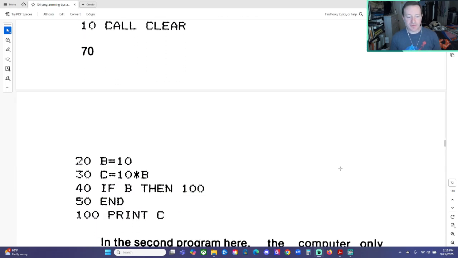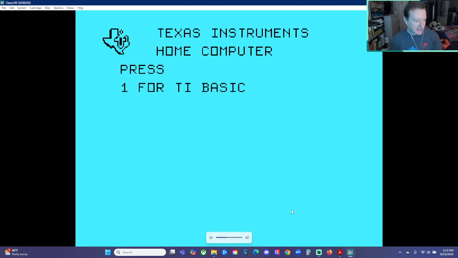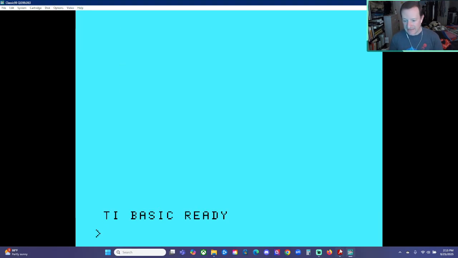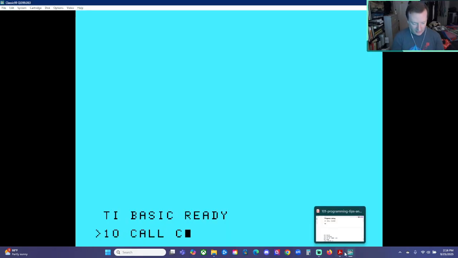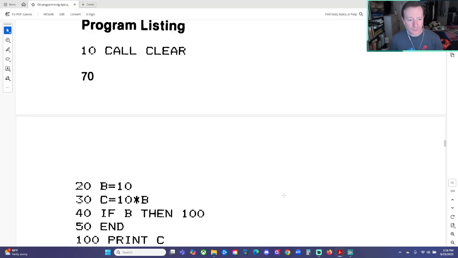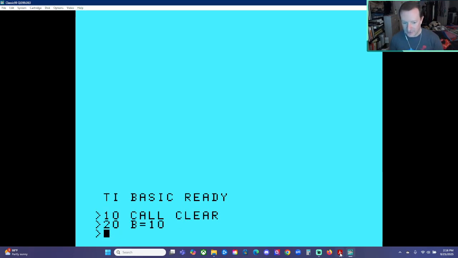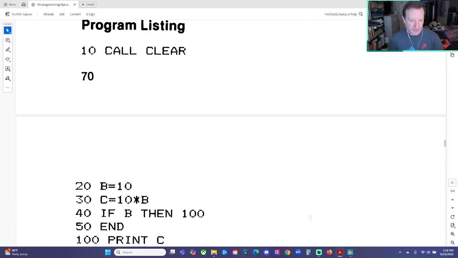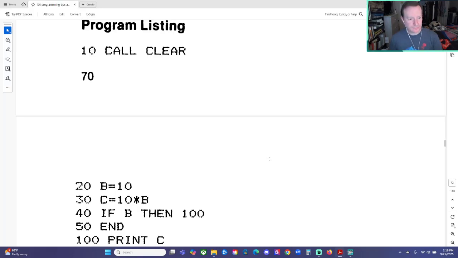Okay, let's go ahead and type this short program in, and we'll give it a spin. Then we'll do the other program in contrast. Let's get into TI Basic and the Classic 99 emulator. 10, call clear. 20, B equals 10. That's the key line that says something exists in B. 30, C equals 10 times B. 40, if B, then 100.